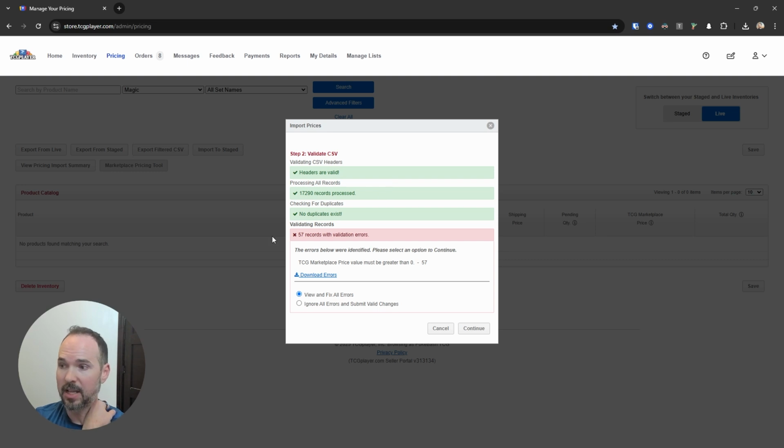Now, one thing that will happen, if you have listings with photos, they do not have market prices. They don't have any of those. They don't have low prices. So what will happen is those prices will be zero. But that's a good thing because those have to be manually updated anyway. So just because you put it at zero, it won't actually update any price in the system. It'll just have a validation error.